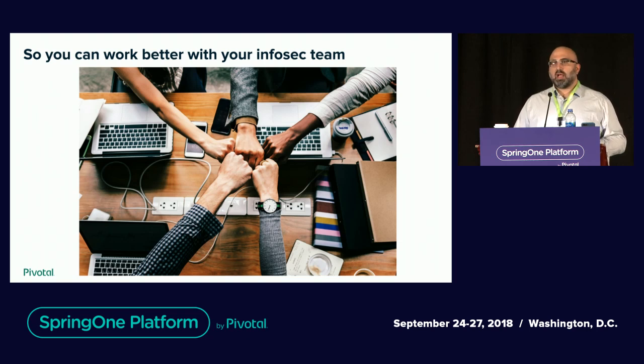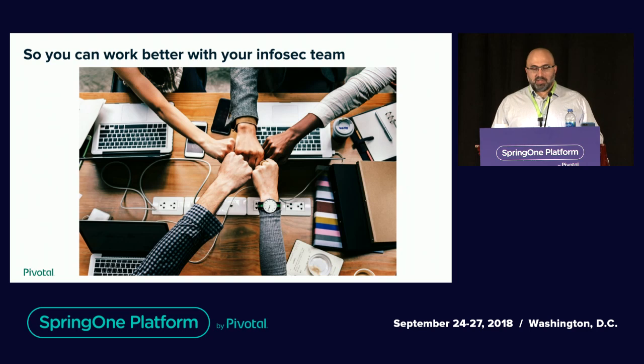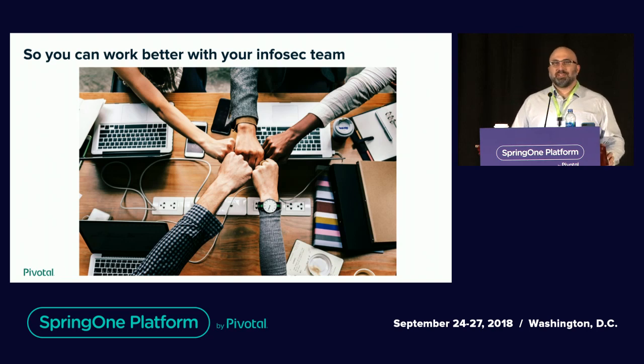How many folks here are actually just developers? Raise your hand if you're a developer. Anybody here an InfoSec professional? I don't see any hands up. Great, so you guys have come to the right place. How many people have this kind of relationship with their InfoSec team versus the one with boxing gloves? Who's got the boxing glove relationship? Raise your hand. Yeah, that's most customers I talk to.